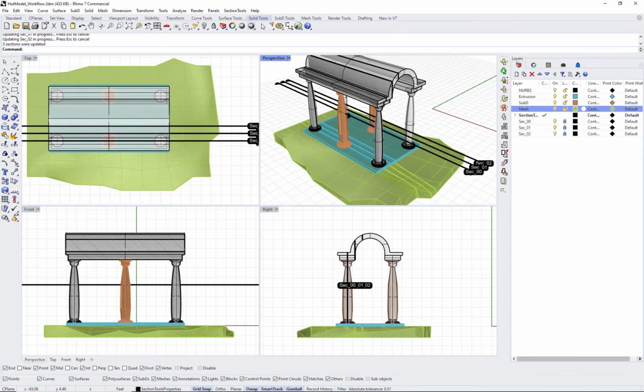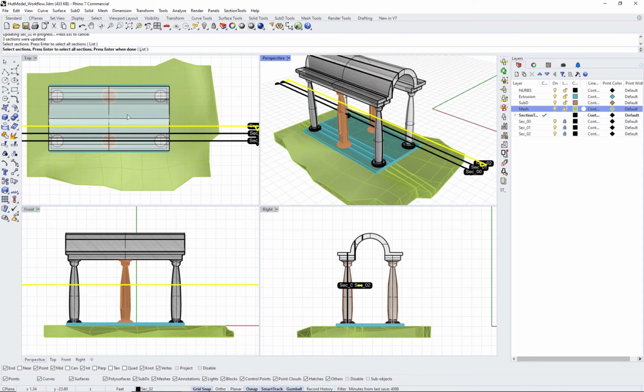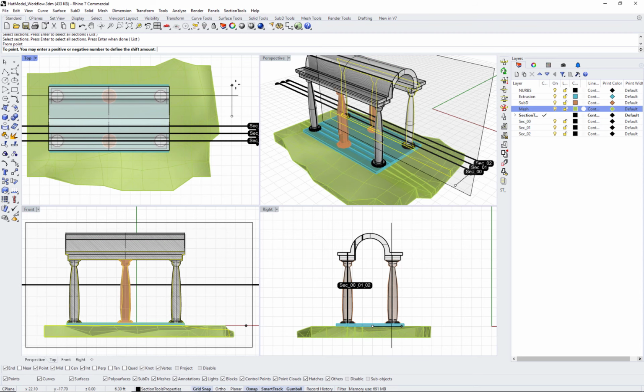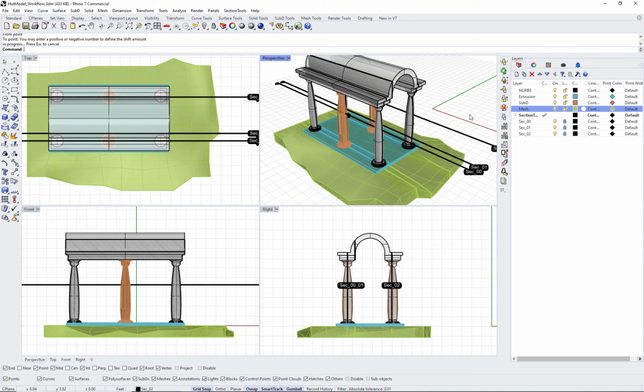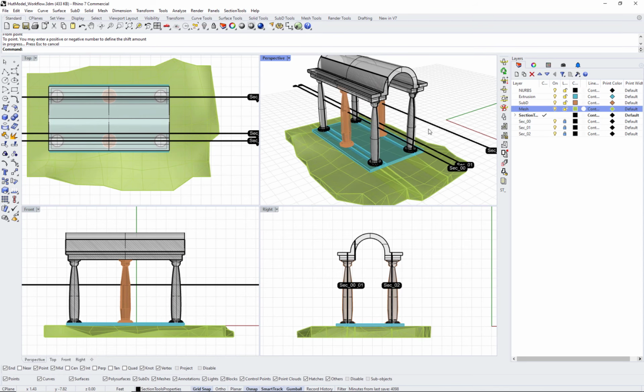If you need to move one of the sections, for example, you go Section Tools, Move Sections, you select your section, and then press Enter, and then I'll start moving it to cut through the back of my columns. As you can see, it has updated as well.